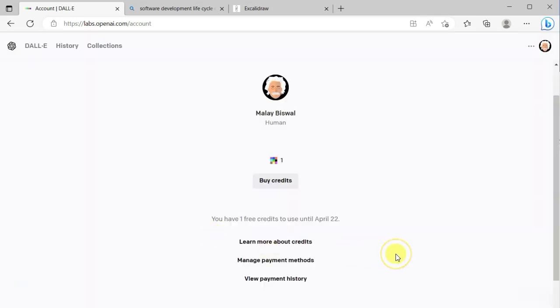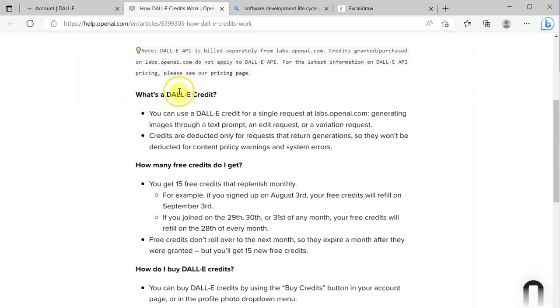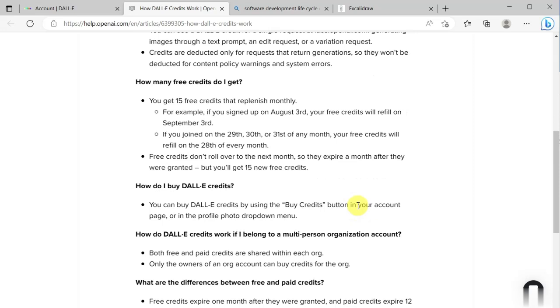Now let's see how many credits we'll get every month, or if it's a one-time thing, all those aspects, right? So learn more about credits here. Now you can read through this, what are DALL-E credits and all, but I'll just come to this part. How many free credits do I get? So you get 15 free credits that replenish monthly. For example, if you signed up on 3rd August, your free credits will refill on September 3rd. So within 1 month you get 15 credits. Once it's over, if you want to generate more images, then you have to buy credits.